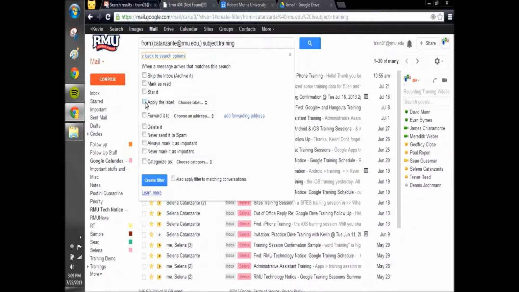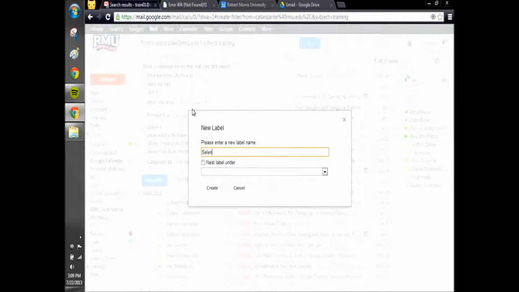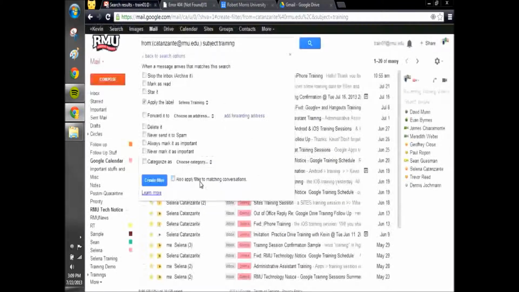You can go apply label, which is what we want to do. We'll choose a label, and we're actually going to make a new label this way. We'll call it Selena Training. I'll press create. It'll create that label for us. You can have it forward to any of your addresses. You can have it automatically delete that message.